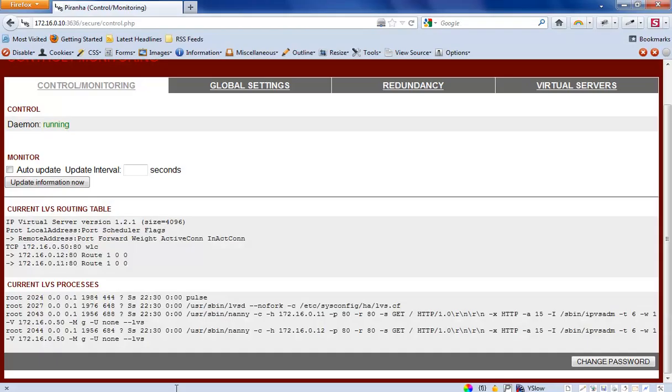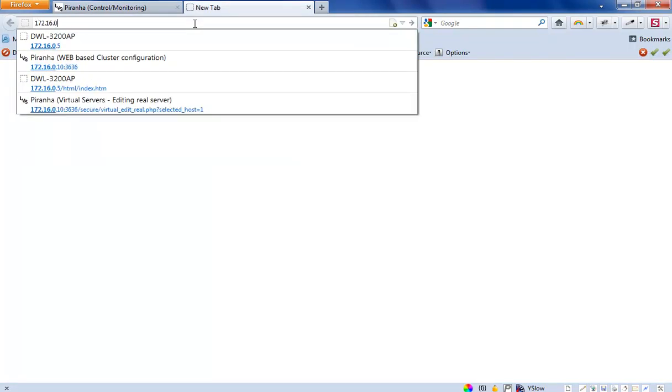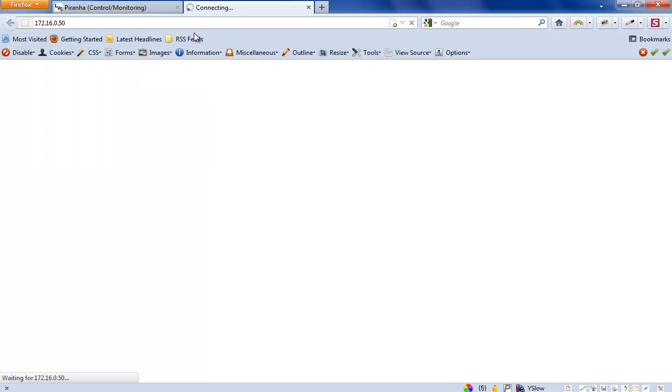Alright, so if I come to my web server here and I go to 172.16.0.50, okay, if everything goes successfully, you can see that this is serving from web cluster 02. If I refresh, you can see this is going from web cluster 01, web cluster 02, and then you can see the load balancer working as it should.